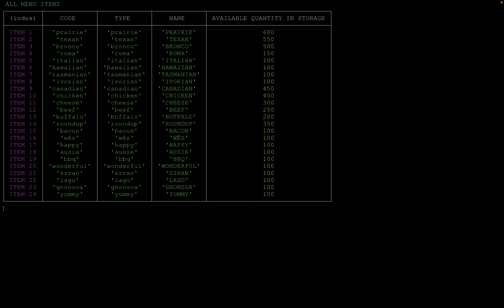This is the menu. Those are the indexes, the code, the types, names, and quantity. Again, this is a CLI for a pizza delivery company. So here are the names of the pizzas available in the store, and those are the quantities available in storage in that specific store. So this is the menu.